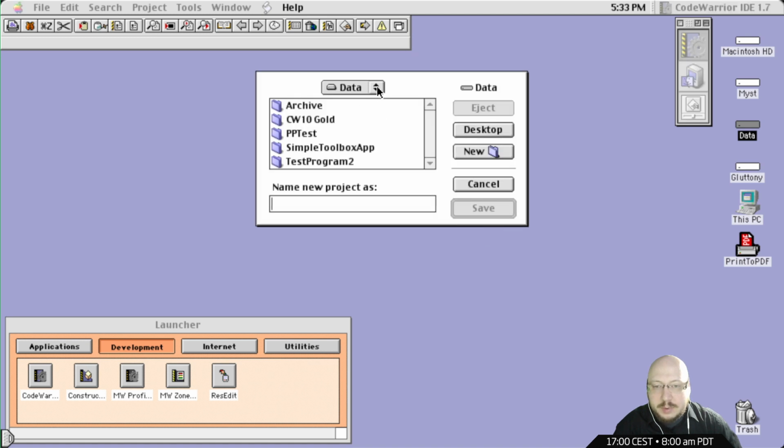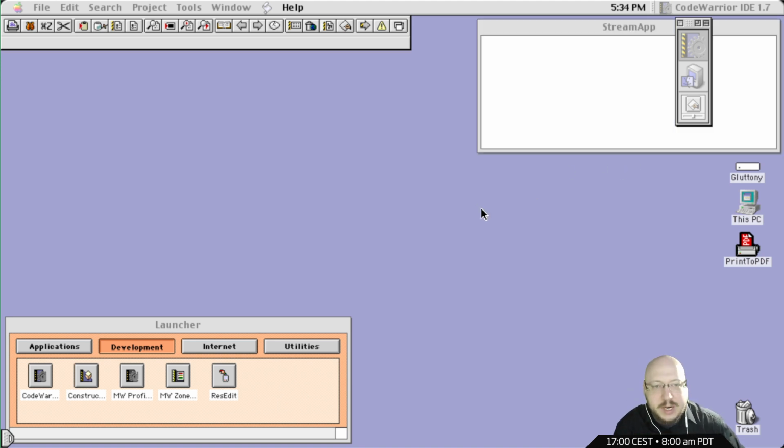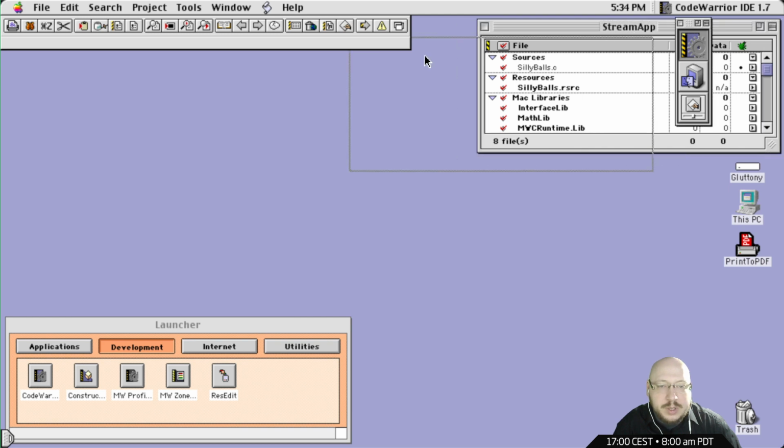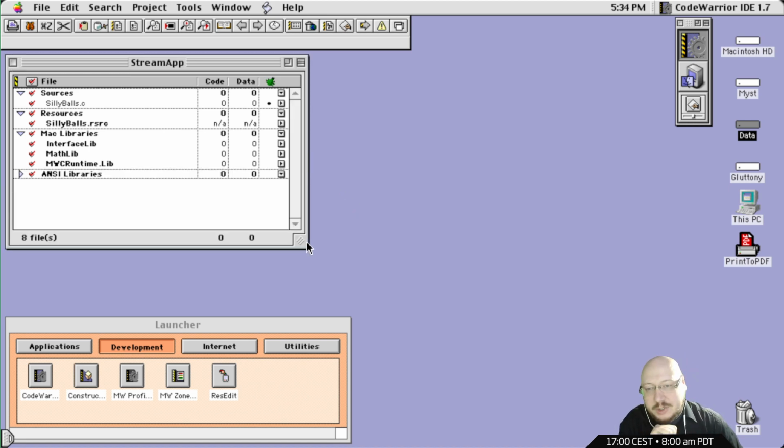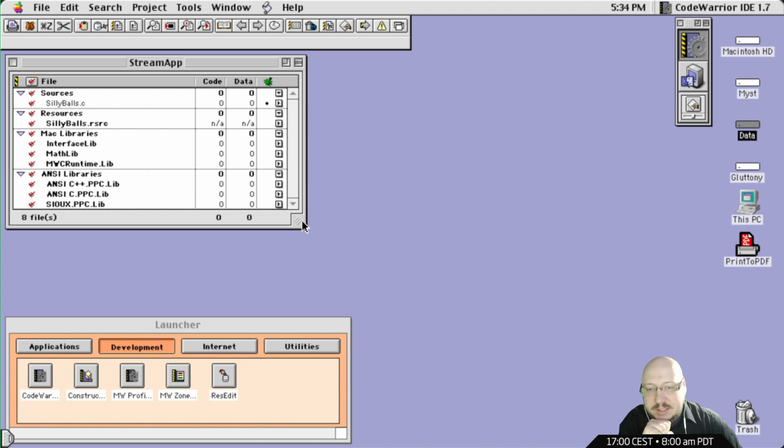Okay, so we're creating a new project. What are we going to call this? Let's just call it Stream App for now. Yeah, let's use that name. Who cares? Okay, so what CodeWarrior does is it has a project window, which actually contains some example files, and which is kind of like a make file if you're familiar with that, or otherwise, like a Visual Studio solution or something like that.